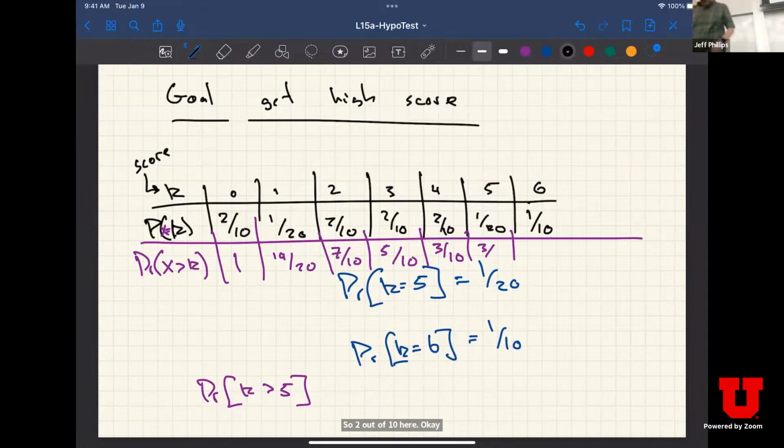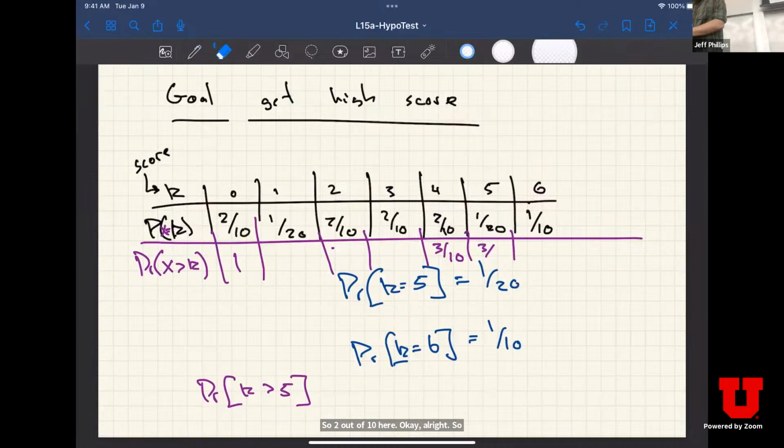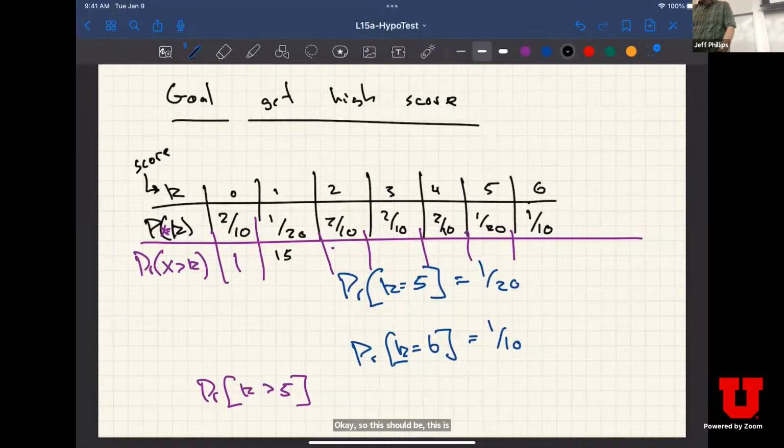Okay, all right, so now let's fix these scores. This is 8, plus 1 out of 20, so I'm going to have 15 out of 20 that I did a score of 1 or better. Then I'm going to have 11 out of 20 that I get 2 or better, 7 out of 20 that I get 3 or better, and 3 out of 20 that I get 4 or better. And then, no, I'm off a little bit here again.